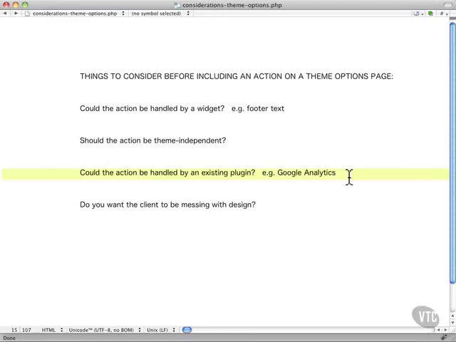Is the action already handled by an existing plugin? So maybe you need to add Google Analytics code. You want the client to be able to paste it in. Well, there's already plugins to do that. You don't need a theme options page for that. And finally, and this is a biggie, do you want the client messing with the design?